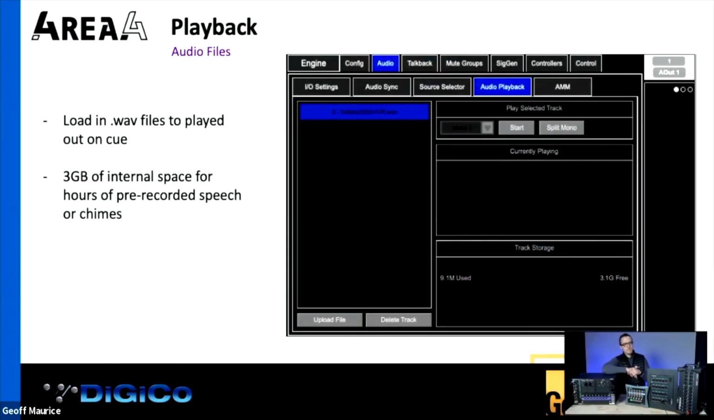As well, this is kind of a neat feature, is that a system like this can commonly get used in the background audio and a paging type application. So we do have the ability to load in WAV files to be played back on cue. So we basically have 3 gigabytes of space available. As long as we don't exceed that with multiple files or any one file, that can be loaded in and played back at any time.